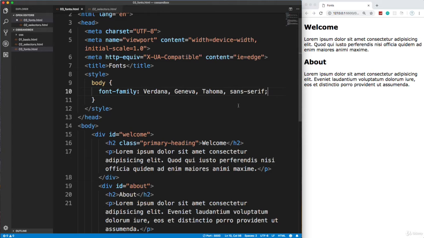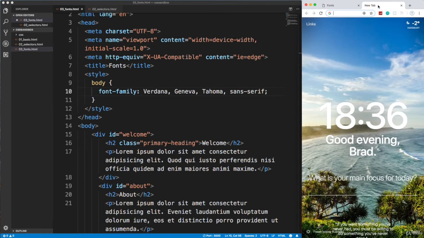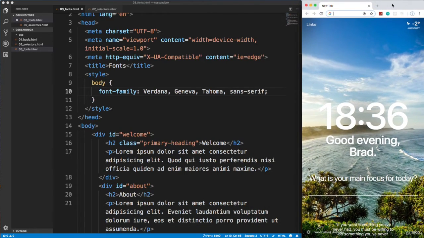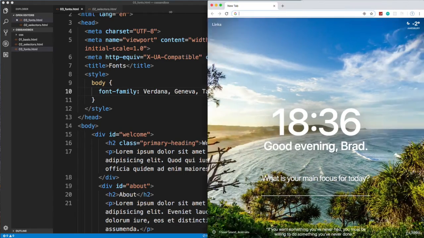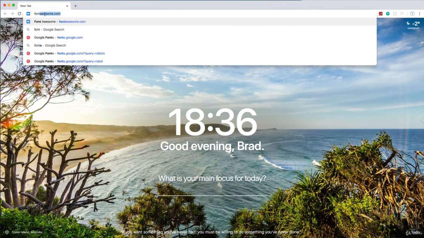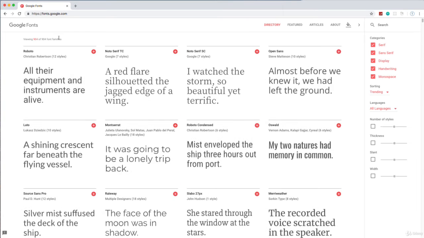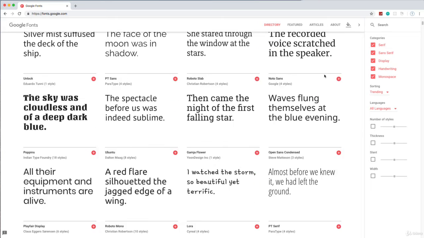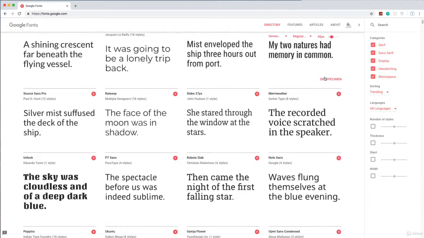Okay, so if you want to use something different, something that isn't in that list I showed you, then what I would recommend is using Google Fonts. So I'm going to open up a new browser here and just make it bigger, and let's head over to fonts.google.com. Here you can go over to the search.